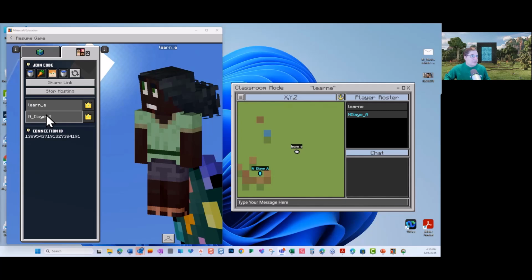And so now you can see I've got 2 people in here, and you can see in my Classroom Mode app, I've got 2 people here as well. Not sure if you have been able to join. We'll see if you pop up.